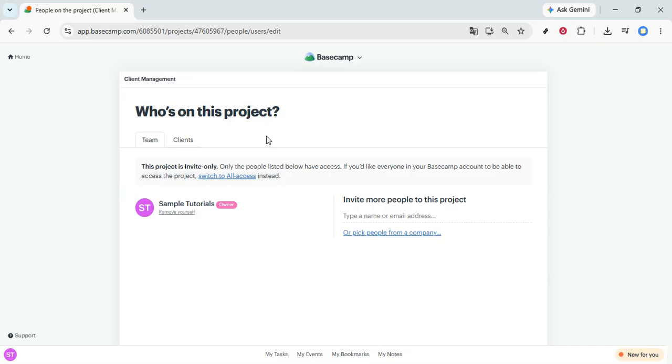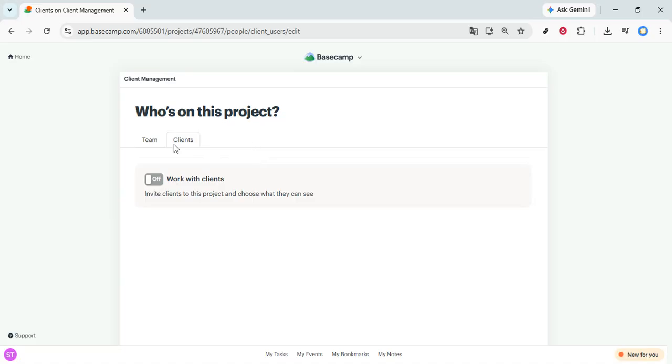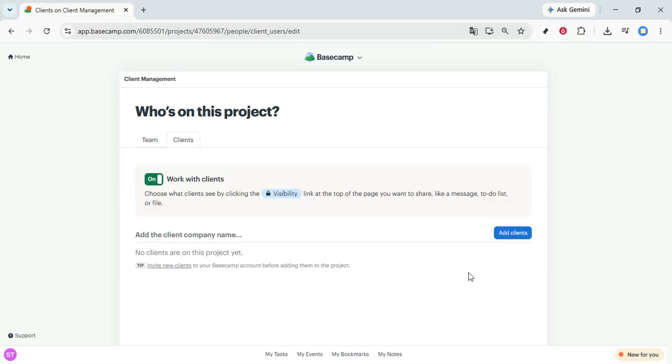In the invitation section, you'll see an option labeled Clients. Click on this to proceed. This feature is specifically designed for working with clients, giving them controlled access to the project while keeping internal discussions private. Now, enable the option to Work with Clients. This setting allows you to customize what your clients can see and do within the project. It's a great way to maintain transparency with your clients while keeping your internal team communications separate.